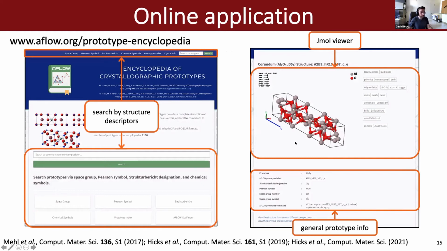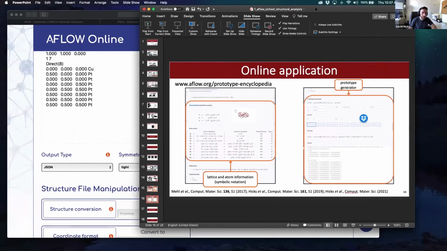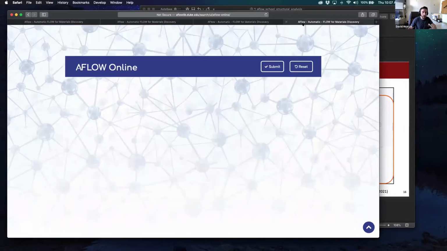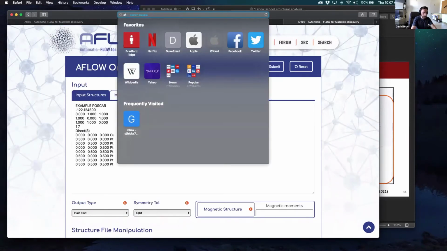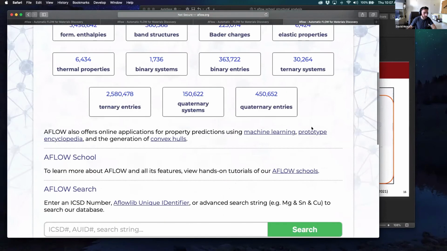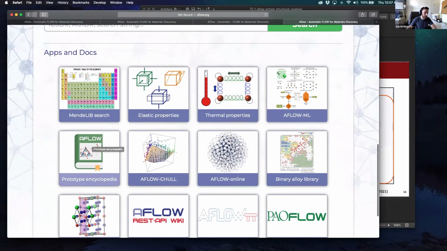All right, so at this point, I'll go ahead and show the online tools. So basically how you can see these structures online and actually generate them. So again, in the PDF, I've highlighted some of the characteristics, but let's actually go ahead and navigate there. So again, if you go to aflow.org, and again, if you scroll down, as Cormac mentioned, we had this prototype encyclopedia icon here.